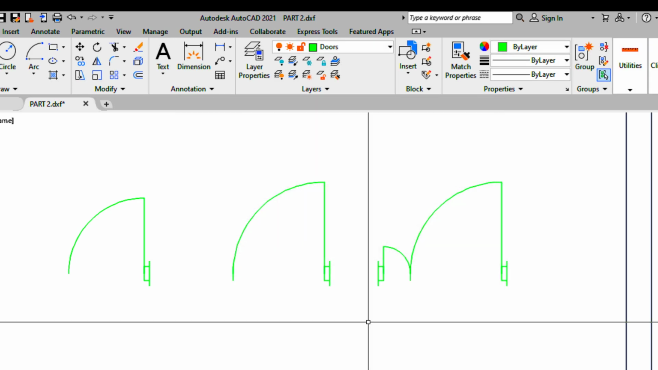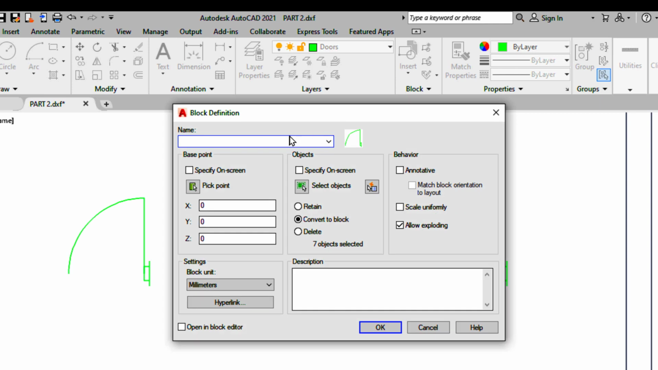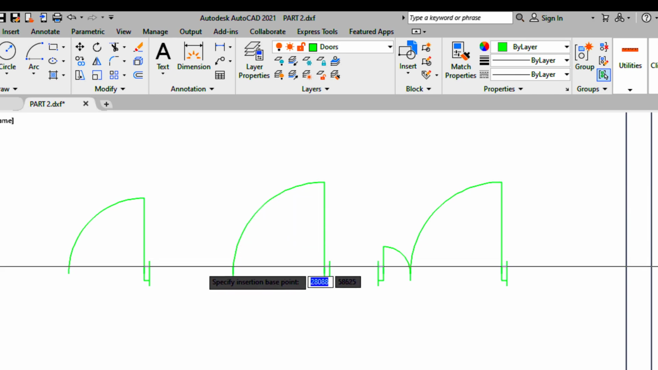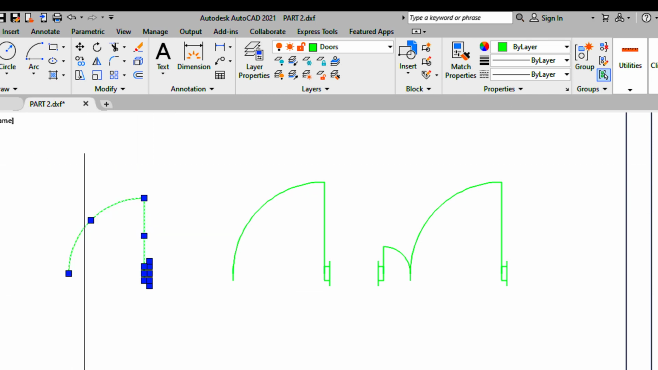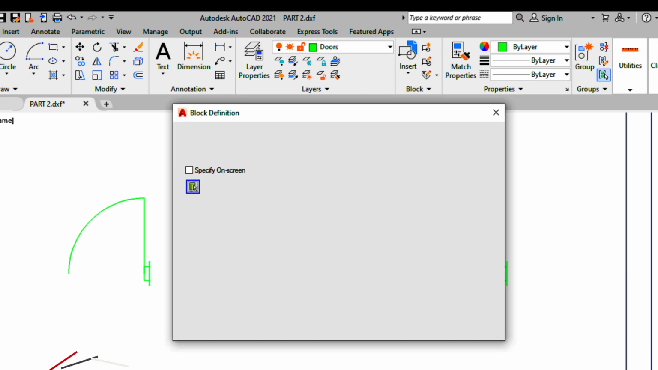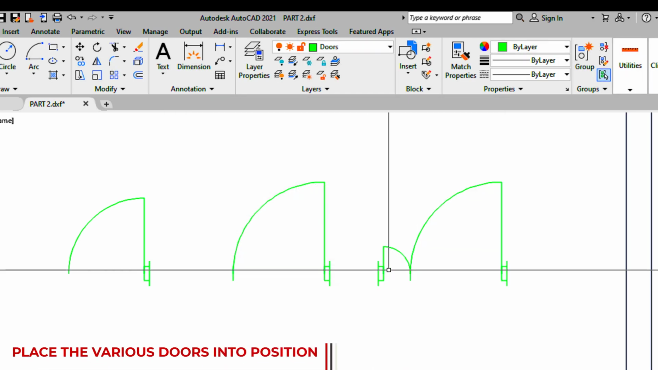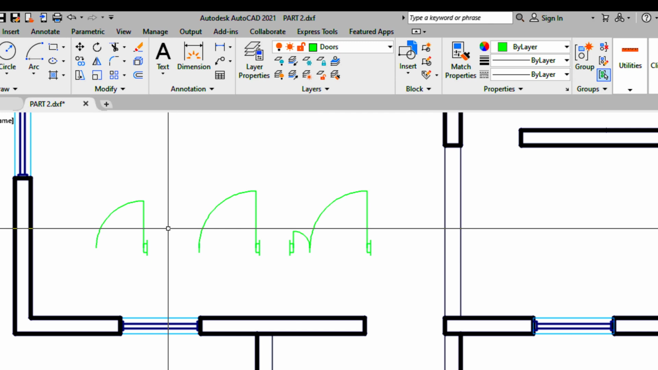I'll do the same thing for the other doors. I'll highlight the doors. Then I go to create block. Give the block a name, 900mm door. I'll specify a base point by clicking on pick point here. I'll click here. Then I click OK. I'll do the same thing for this other window. Okay, so these 3 doors now, I've now made them into blocks. So without any waste of time, let me start placing the various doors into their appropriate places.